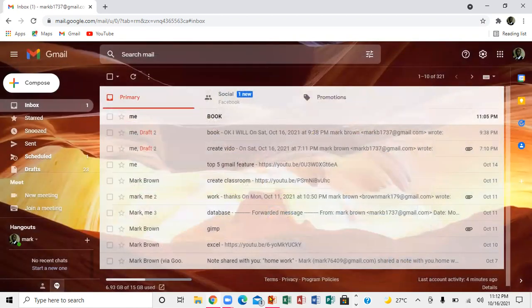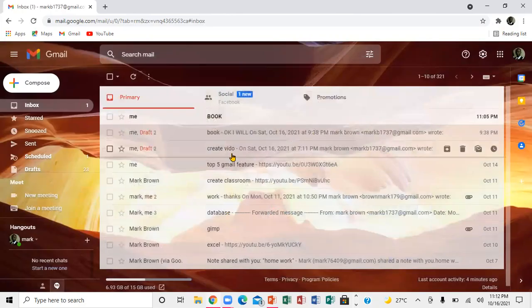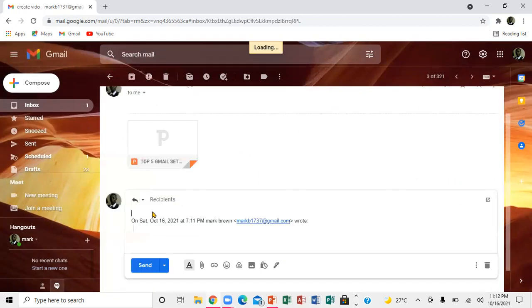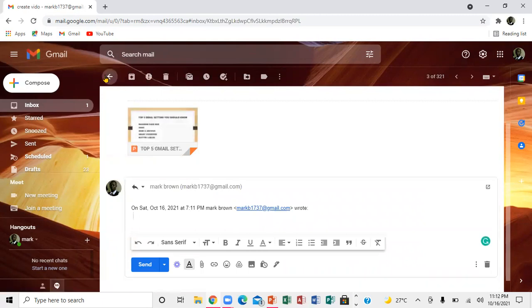Right? It's very important. The next thing that I wanted to look at is the reading pane. Right, this is very important, reading pane. For the reading pane, notice if I click on my email right here, it covers all the page. I can't see the next one. So what I wanted to do is change that.